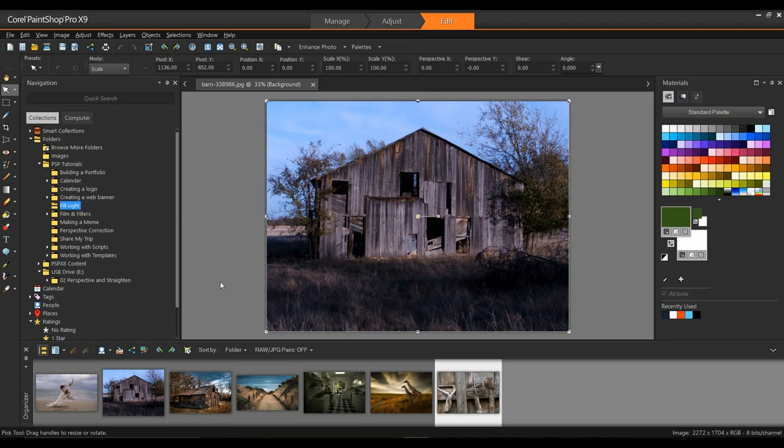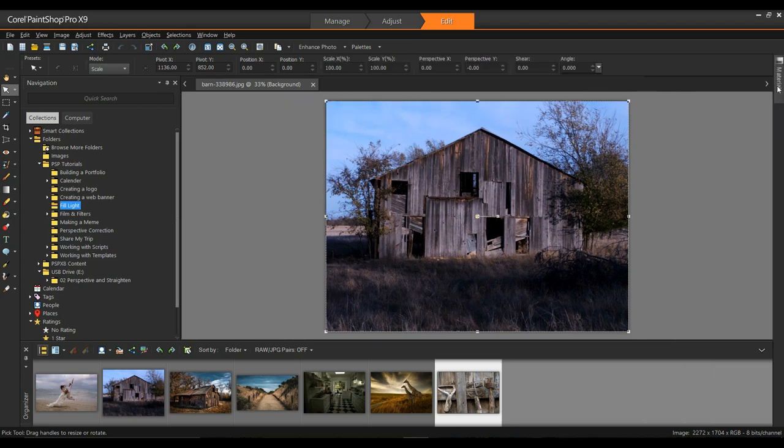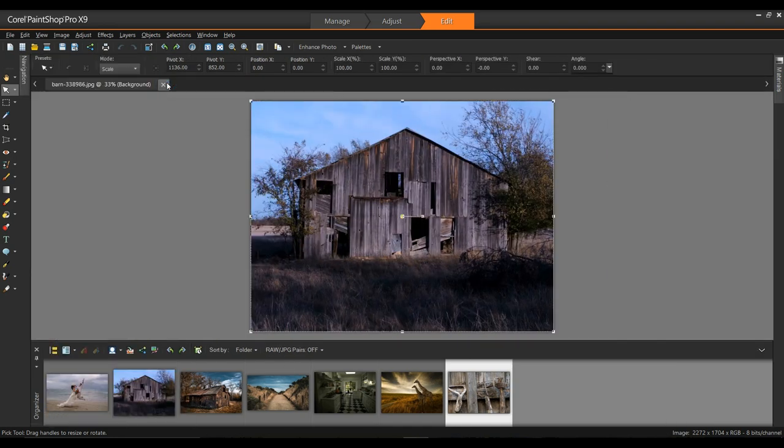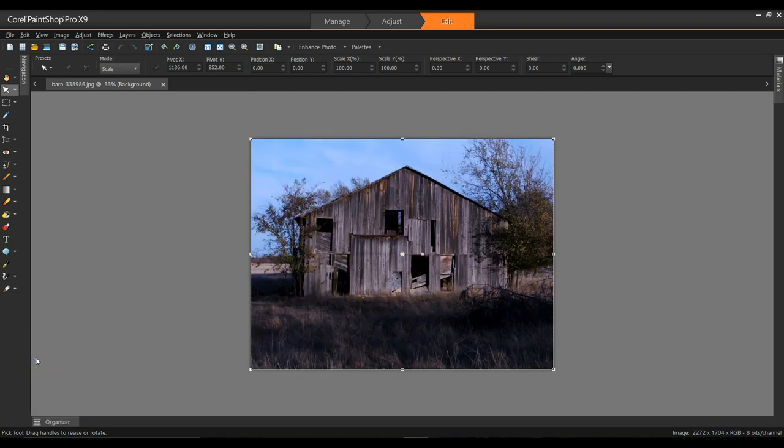To start, I'm going to give myself a little bit more working space by collapsing my menus. I can click on this thumbtack and it will hide the menu for me. I'm going to do the same to my navigator and to my organizer. If I need to access the organizer or navigator again, it's simply a matter of doing a mouse over on the tab and it will appear.